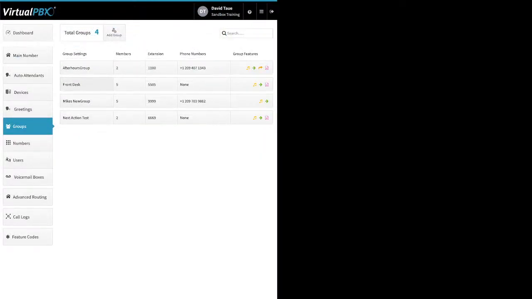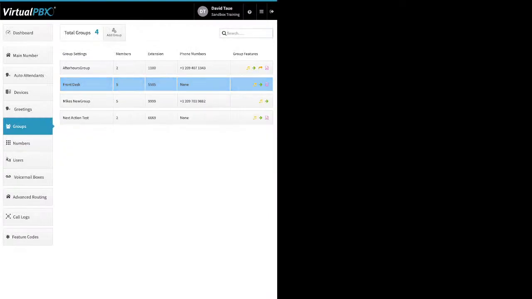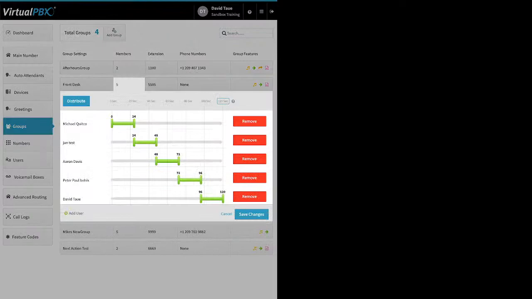Once a group is created, you can click on the name, so you can always change the name at any time. And then you have the group call attempts. This is how many times the system will offer a call to the group members. You have little arrow icons here, so you can change that as you see fit and save changes. Now, if you click on the members box, it shows your members that are in the group.